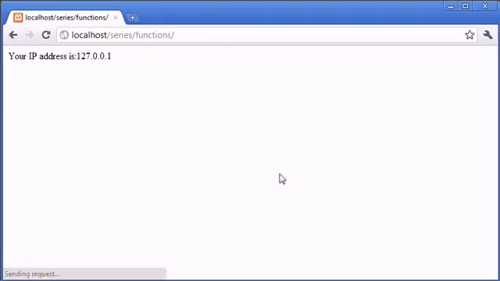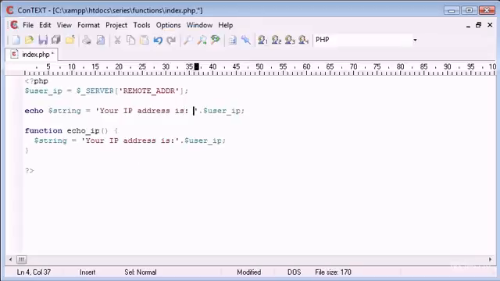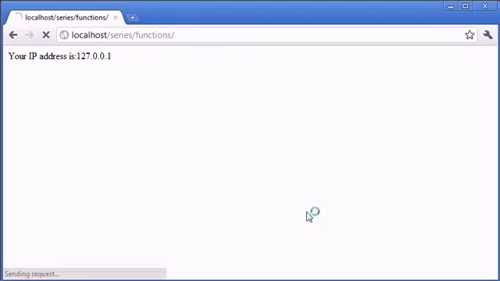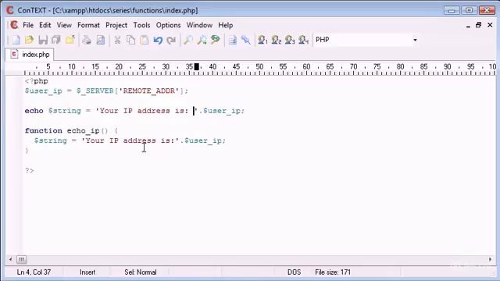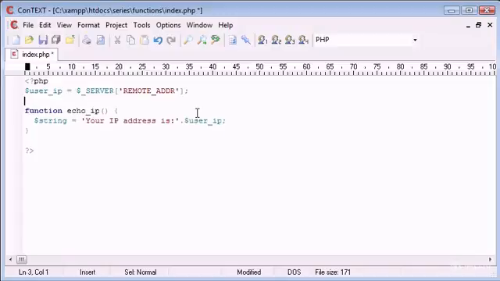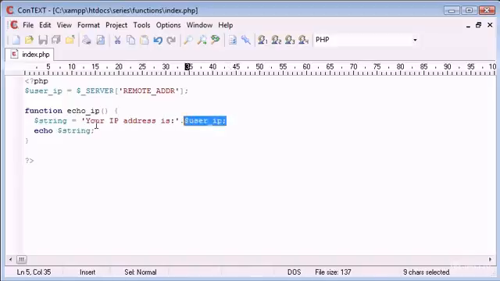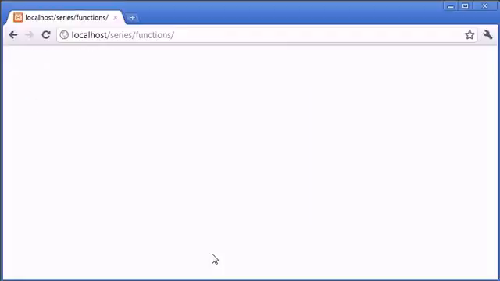So let's have a look at what it says. We've got your IP address is, and then it gives us the IP address. Let's just put a space there. Okay, so this works. You would expect it to work because you've referenced the variable here. Now what happens if we do this inside a function? I've created the string, your IP address is, and then I'm going to echo out the string. What you'd expect to happen is for the variable here to be put into here, so that will make up this string, and then we're echoing out the string. So let's refresh the page and see what happens.